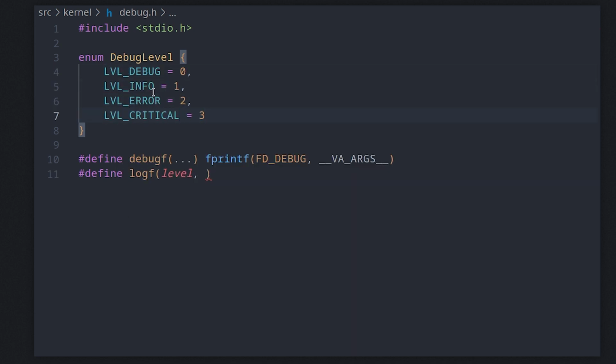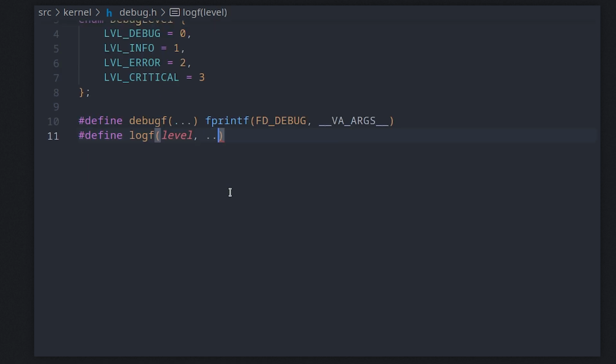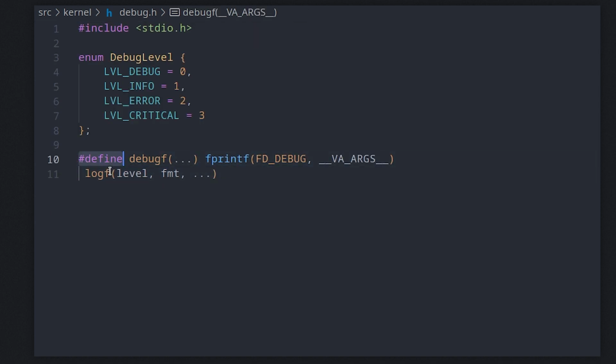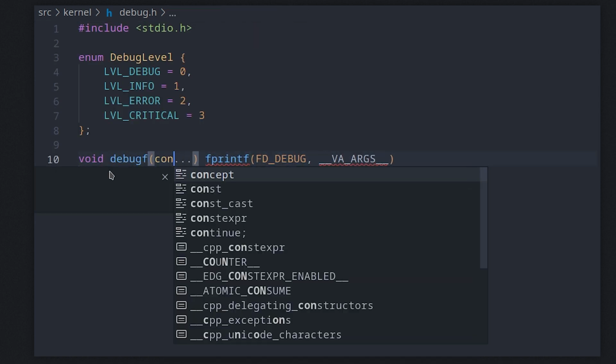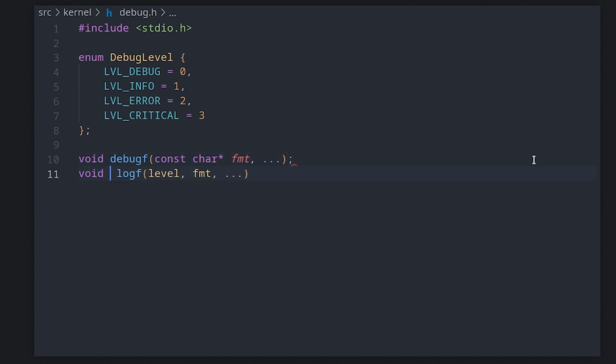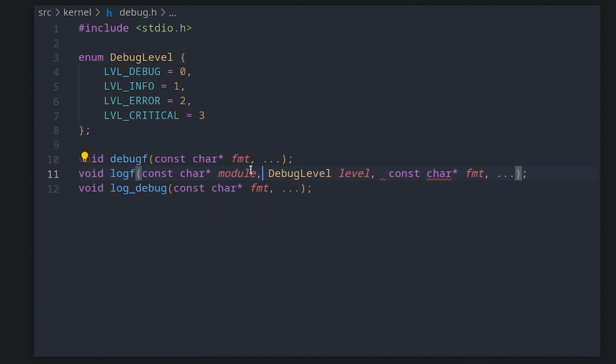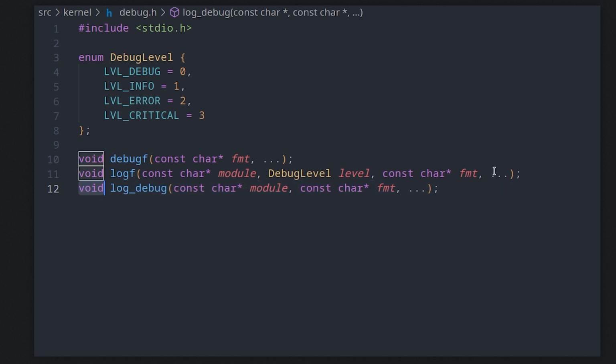Since the host terminal will interpret the ANSI escape sequences, we can use different colors for the different log levels, which will make differentiating them much easier. And of course, we can also filter logs based on severity. Another improvement would be to add another parameter for the module. This will allow us to filter for logs that are coming from a certain component. For example, we can filter to only see the logs coming from the memory manager.